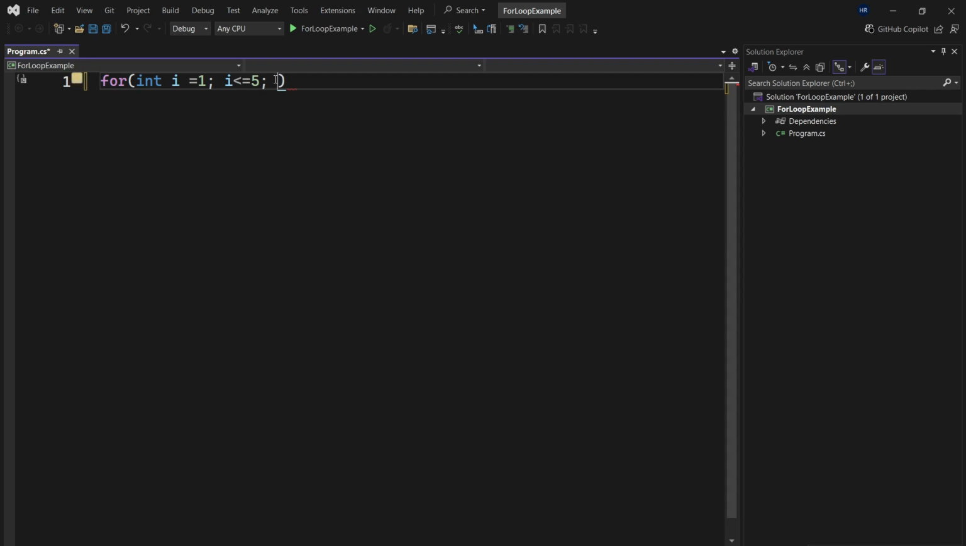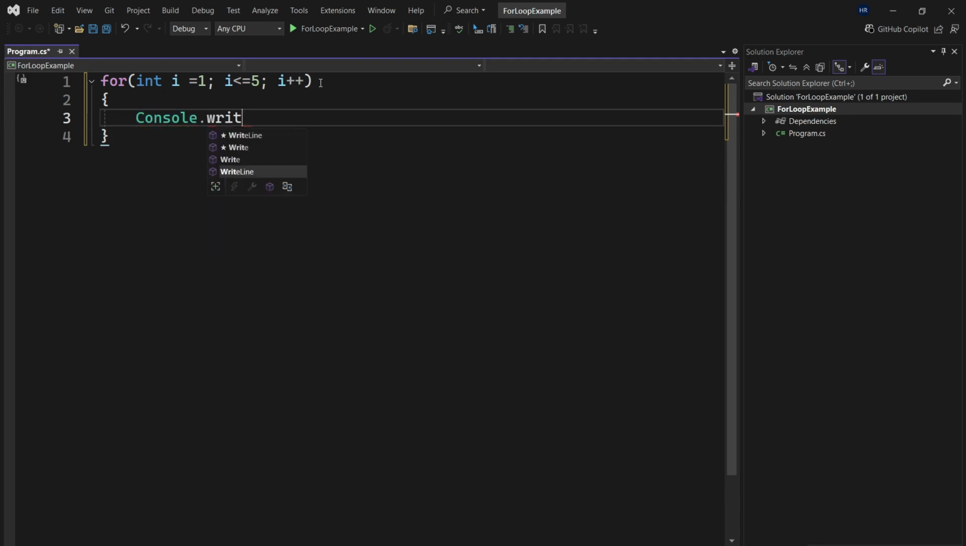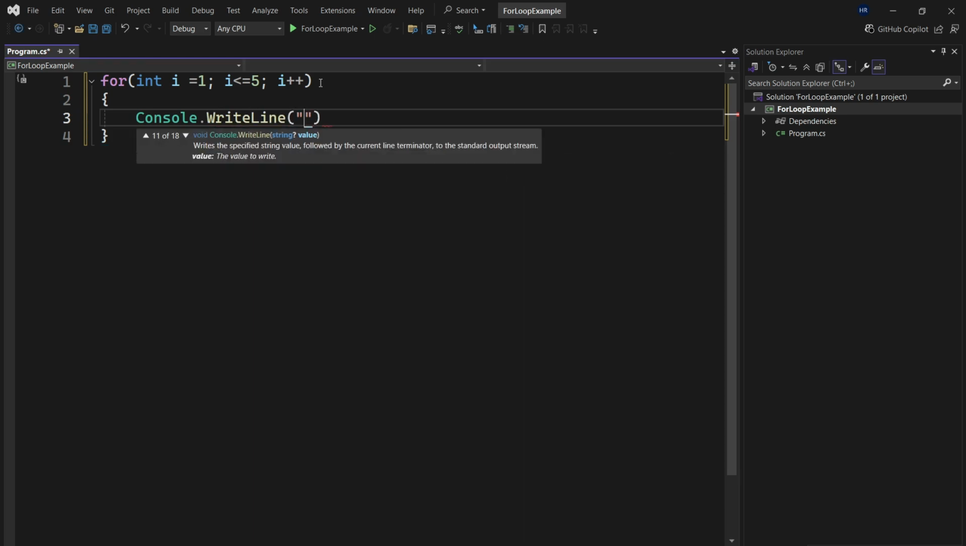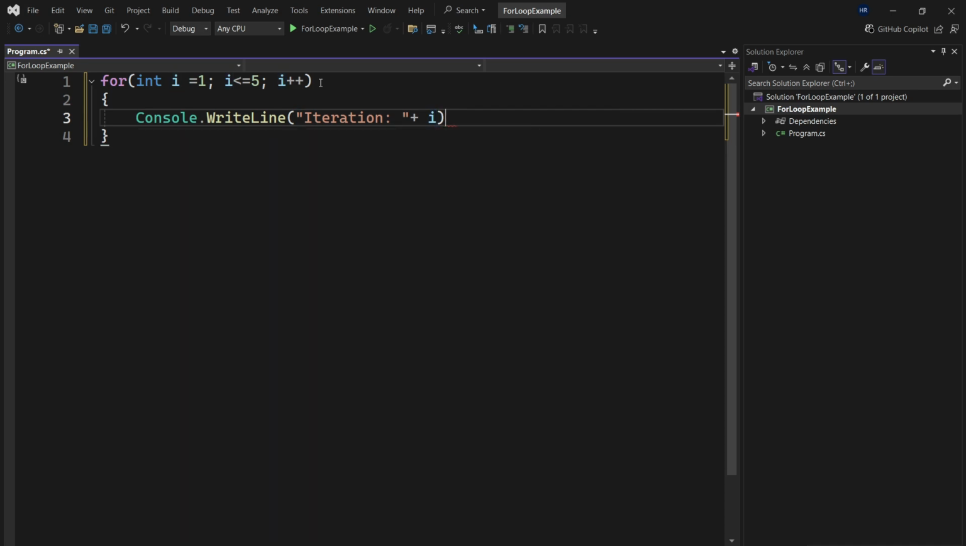Next, I need to add the iteration here. That means i++. After each cycle, this i is going to increase by 1. Inside this for loop, let me use Console.WriteLine. It will print "Iteration number" plus i. Let me close this.